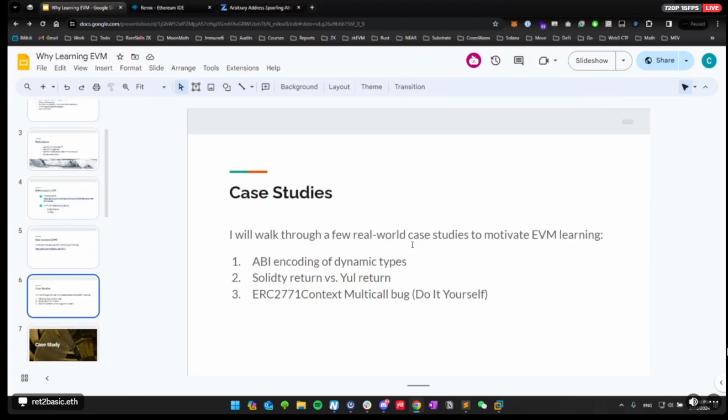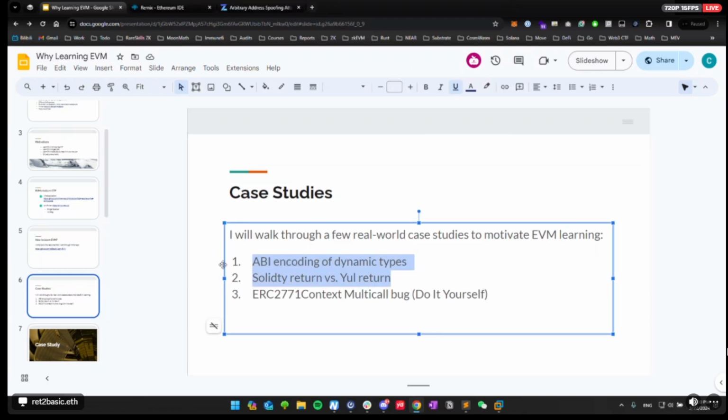So today, the main topic is I want to do a few case studies, basically the top two. The first one is ABI encoding for the dynamic types. Also, this is a really sneaky bug: the return in Solidity and return in Yul are different. I also have a homework assignment you can do on your own. It's the pretty famous OpenZeppelin ERC2771Context plus the Multicall library bug.